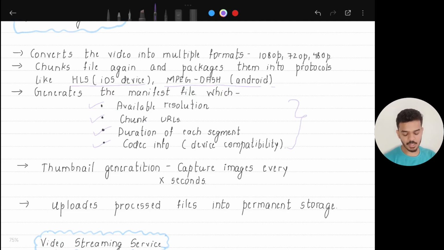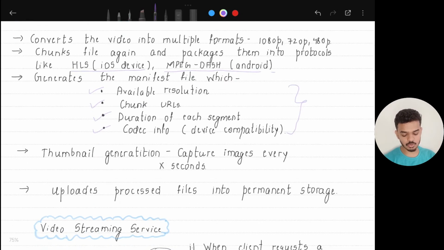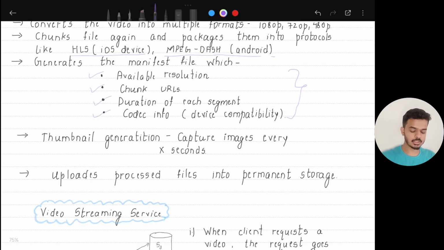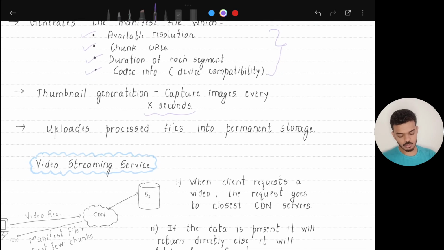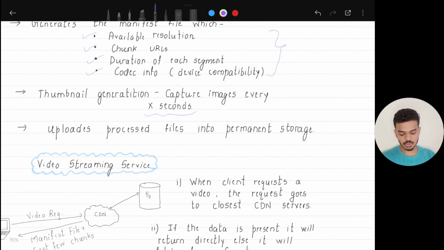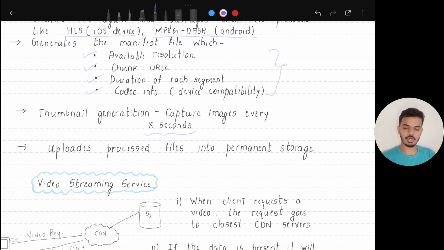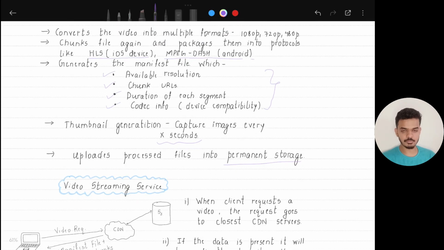Okay. Apart from this, the transcoding service also does thumbnail generation. Since it is chunking and processing the video, it will capture images after every x seconds. Once the video upload is done, it will suggest what thumbnails you want. Once all these processes are done, it uploads files into permanent storage. So that is what a transcoding service does.